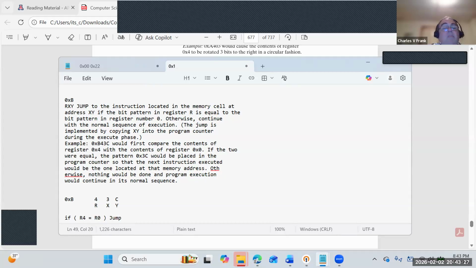Okay, we could just say jump here. Jump to the memory cell at address XY. Jump to 3C. Here we could do this, 0 hex 3C. Okay, so that's what this example is, translating it, that's what it is.